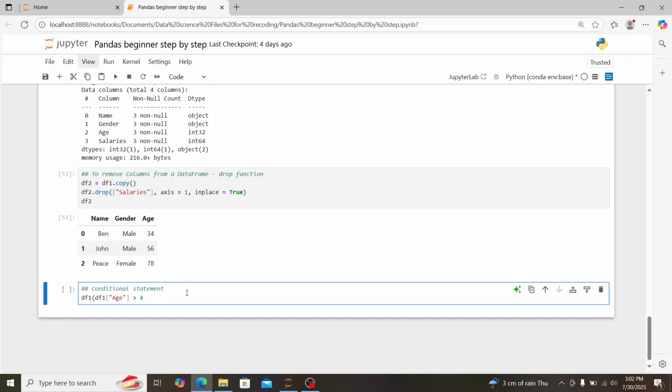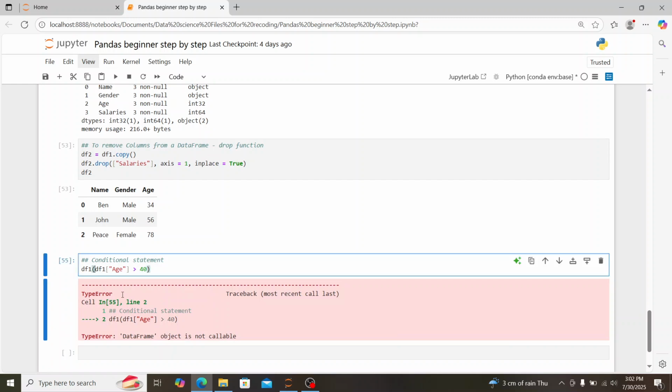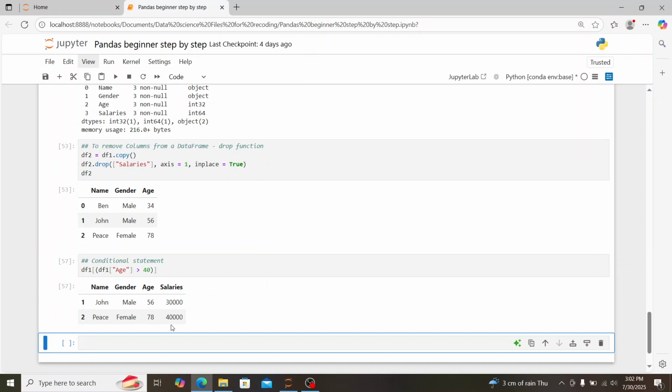So when I do this now, above 40, when I run this, okay, not callable. Use a square bracket at the end. So when I run this now, you can see it's giving me all the information that is above 40. So it's a form of filtering our data. We just want to see specific information. We don't want to see all our information.